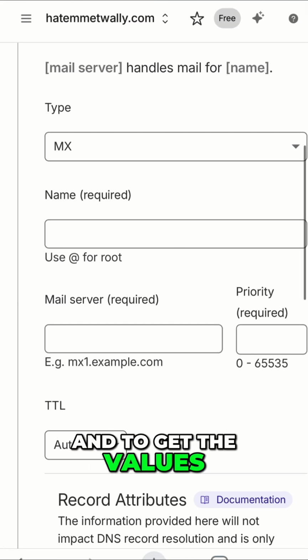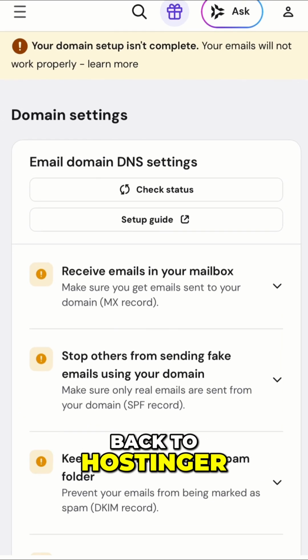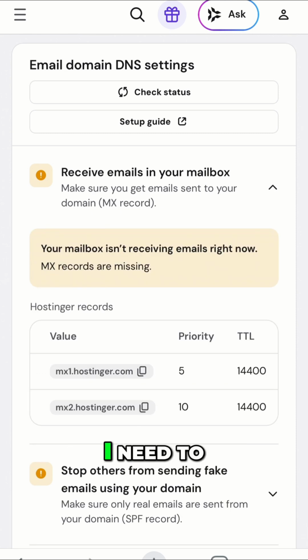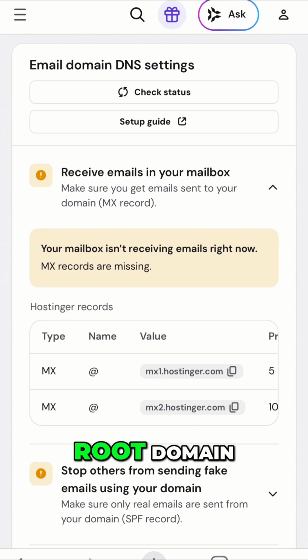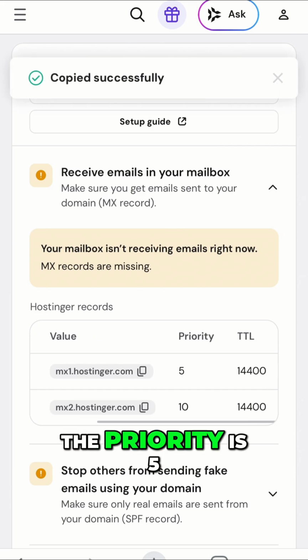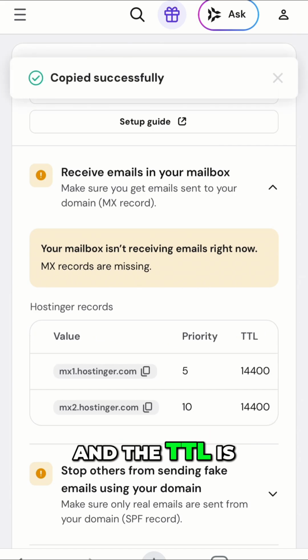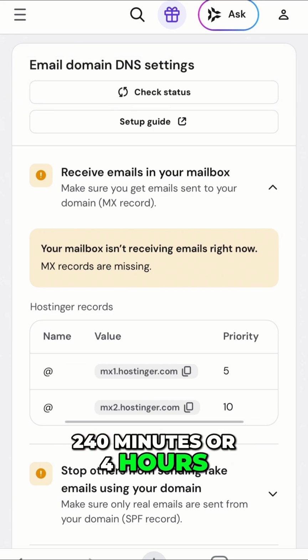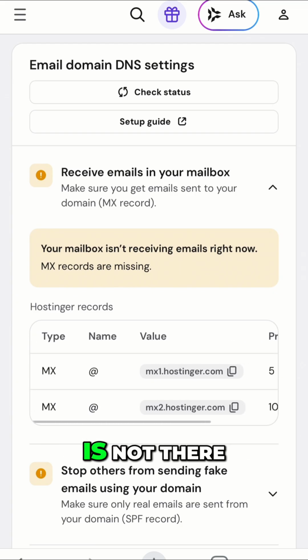Okay, and to get the values, we need to refer back to Hostinger. And here are the records. So for example, I need to apply this for the root domain. So the name will be @, and the value will be this one. The priority is 5, and the TTL is 14,400 seconds, around 240 minutes or 4 hours. We can use auto if this value is not there.